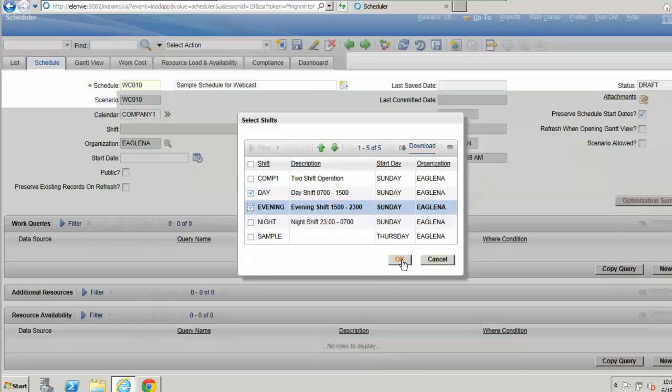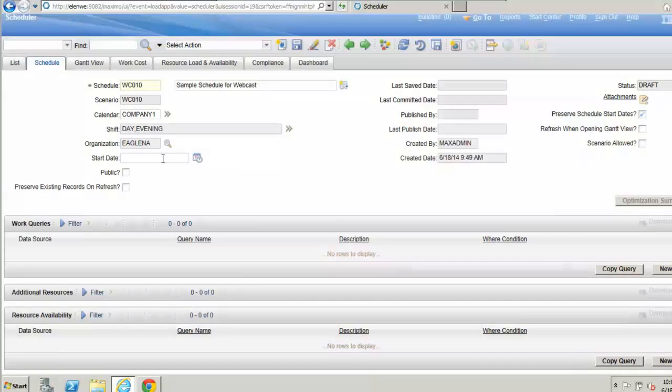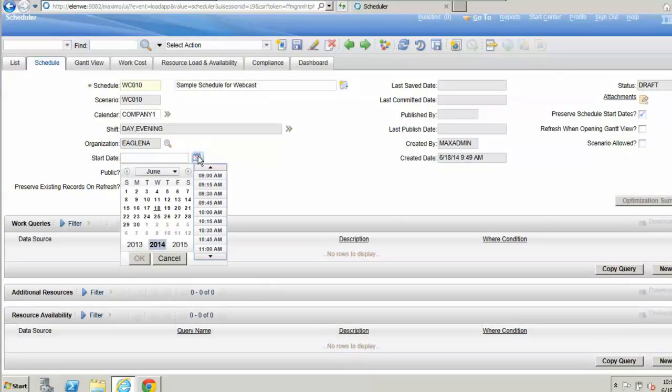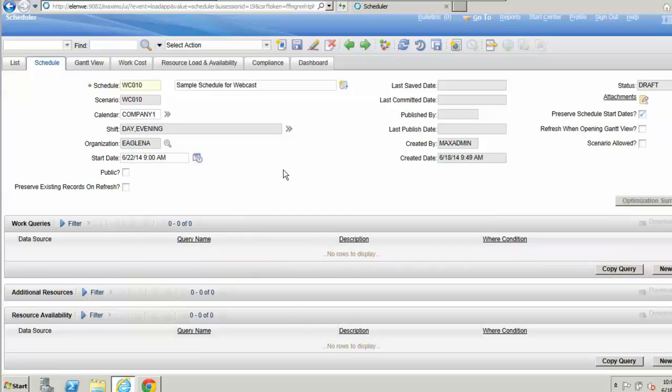Next, I can specify start date. This is the date you want your scheduler schedule to actually start displaying dates. I've got most of my dates set up on June 23rd, so I'm going to pick June 22nd as a start date just to make sure I can see in advance.